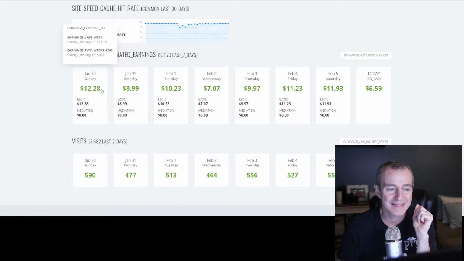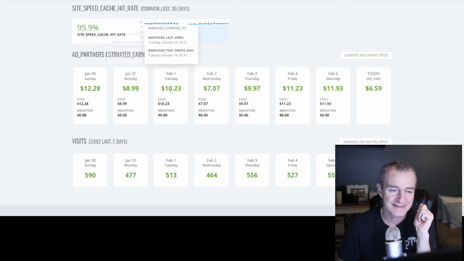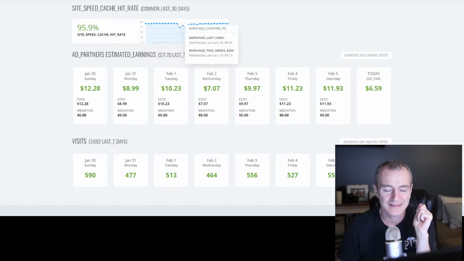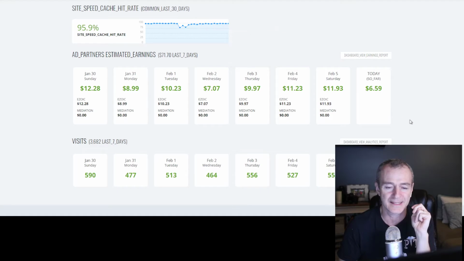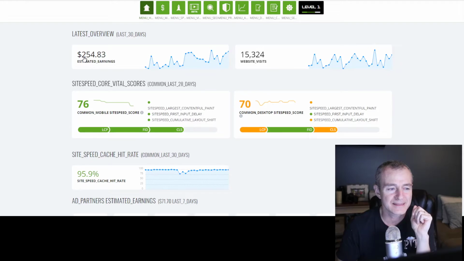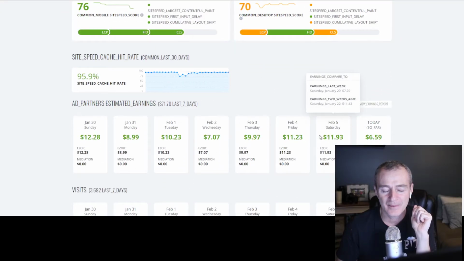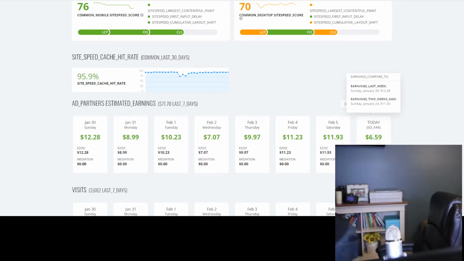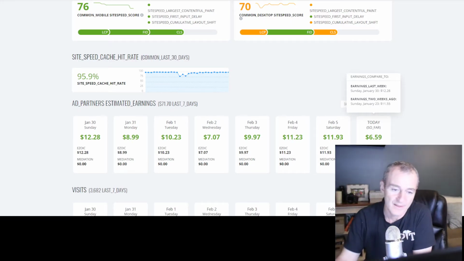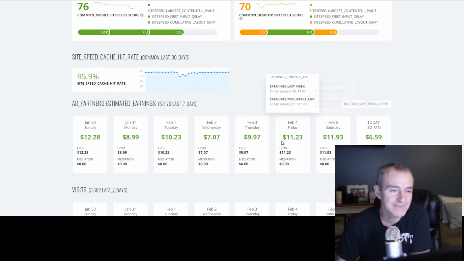You can see down here my daily revenue. So like $12.28, $8.99, $10.23. My lowest day in the last week was February 2nd with $7, and my highest was the $12.28. So if you look at this average and you can see it's kind of going up, I should be at like $300, $325 on average for a month. Not bad.